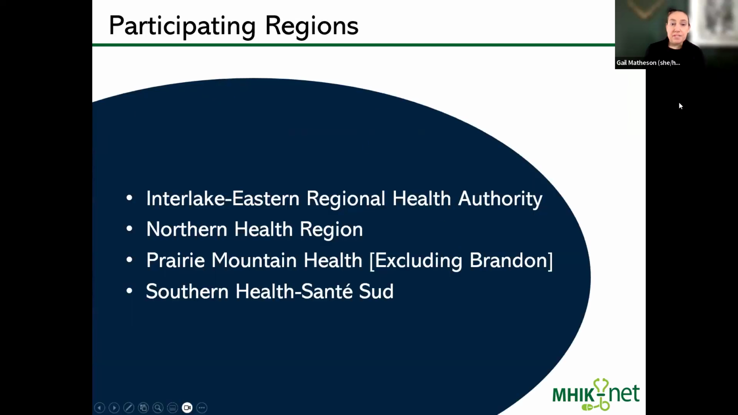And the different regions that we provide service to: Interlake Eastern, Northern, Prairie Mountain, Southern. The one exclusion is the Brandon area. But if you provide service to communities outside of Brandon and you're not really sure if you qualify for our services, please just contact us, and we're happy to help you through that and determine whether you can have access to our services or not.